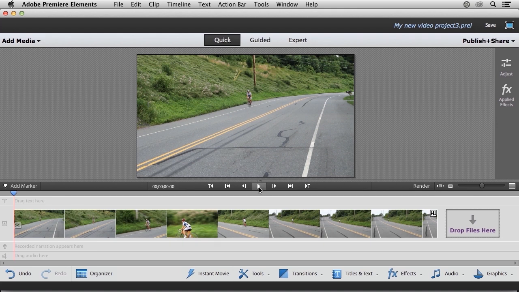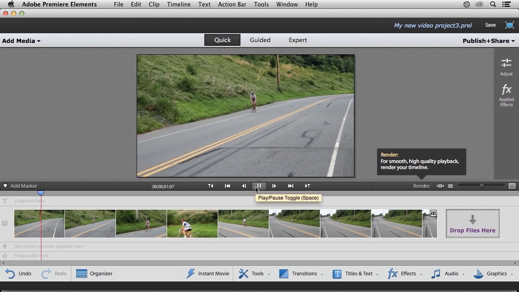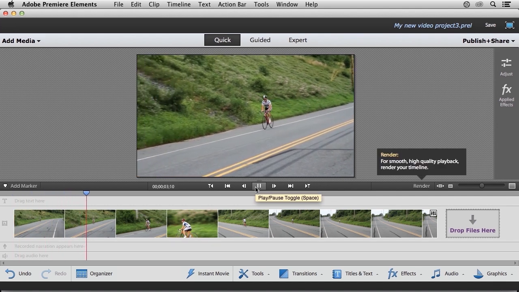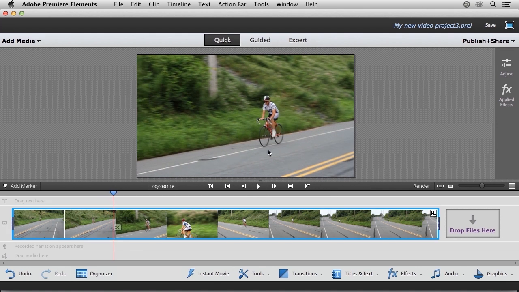I'm going to click the play button for a few seconds so we can see what we're working with. Now you can see that we have some footage of a cyclist that is moving within the frame of the video, and we're going to track that object using the motion tracking feature.